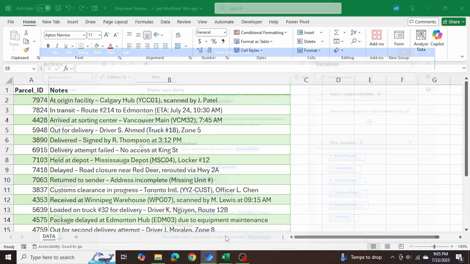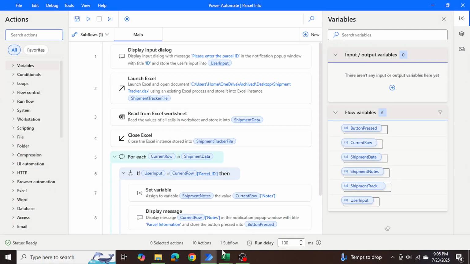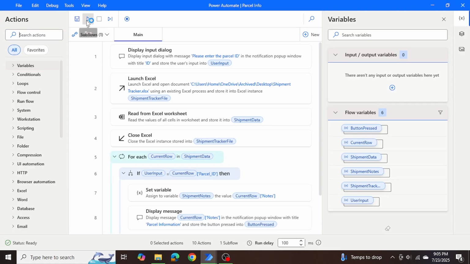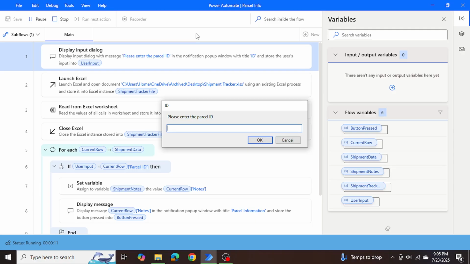So here's my flow in Power Automate. And if I close the Excel file and run the flow, let's see what it asks. So I can just press run over here. And as you can see, it gives me an input dialog box where I can enter the parcel ID. So I know that in my Excel file, there is a parcel ID 7103. So I'm going to enter that.